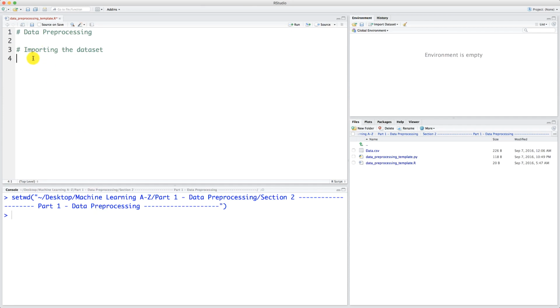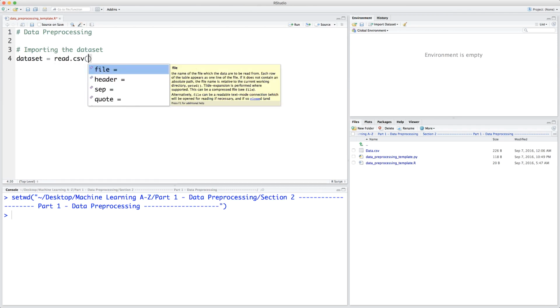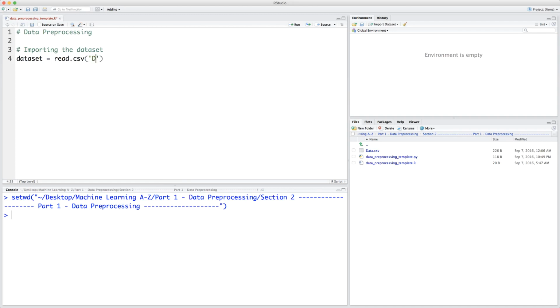Okay, so to do this in R, what we need to do is very simple. We will just need one line of code. So as in Python, we're going to call it dataset. So that's the variable that will be the dataset itself. And now to import a dataset is very easy. You need to type read.csv, and then in parentheses, you just type the name of your dataset in quotes. So here you have to type data.csv. And that's it. That's all you need to do. So now we're going to select this line of code and execute.